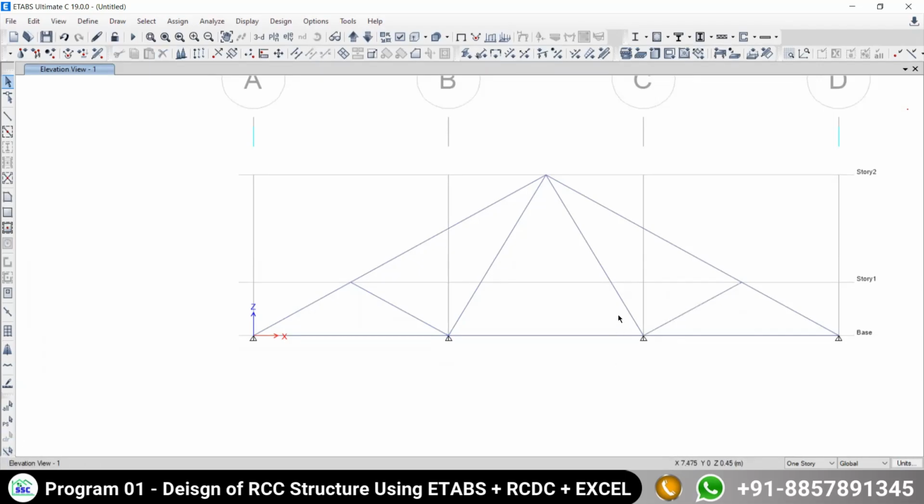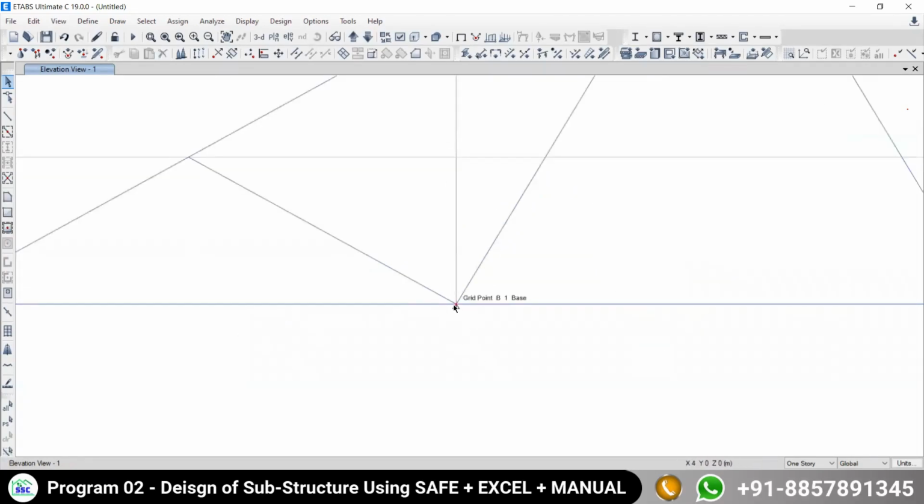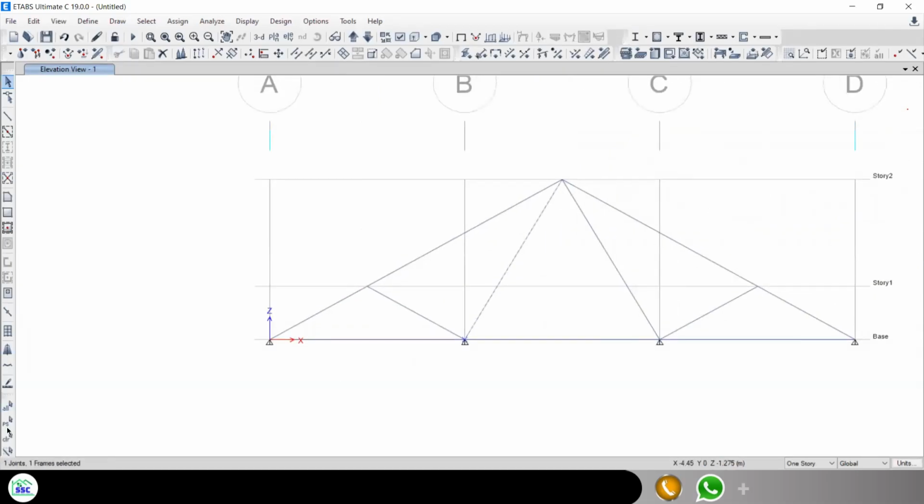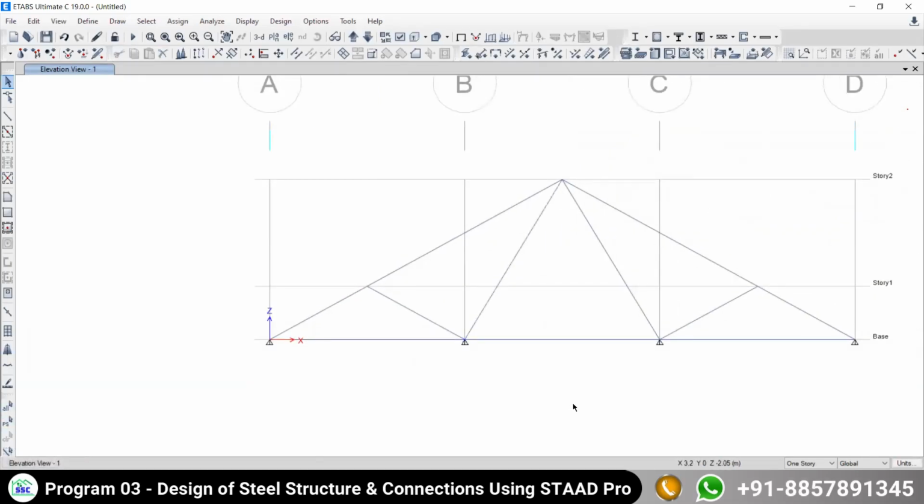Drag it from left to right. Okay. One thing is done: how you have to make the selection. How to make the selection? You can directly click over that element. You can click over that joint. If slab is there, you can click over that particular slab. So the selection will be there. This is one way.